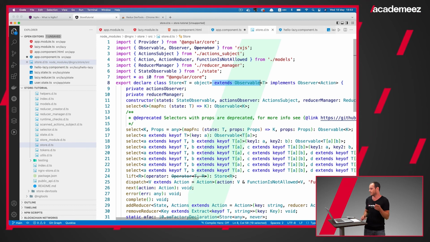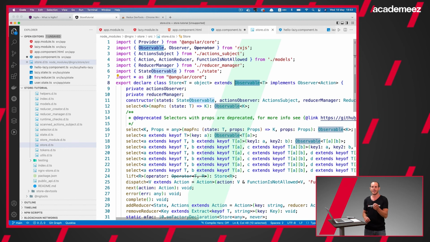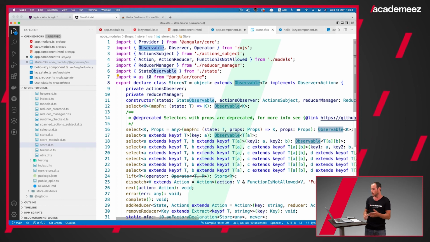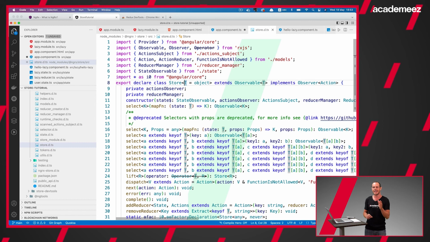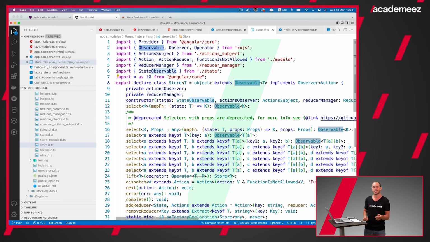Now, it's very important. This is an RxJS observable. So the store extends observable, which means that when you interact with NGRX, when you use the store to interact with the state, it is highly recommended that you learn thoroughly about the RxJS library and about observable.